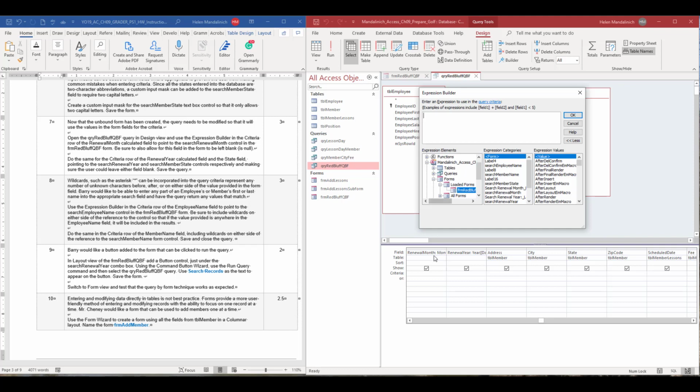So we are on the renewal month. So let's find where it says search renewal month. Search renewal month. We're going to double click on that. It's going to put in the string that it needs. So the word form, exclamation, the name of the form, exclamation, the name of the object. Okay, so by using the expression builder, we didn't really have to type it.